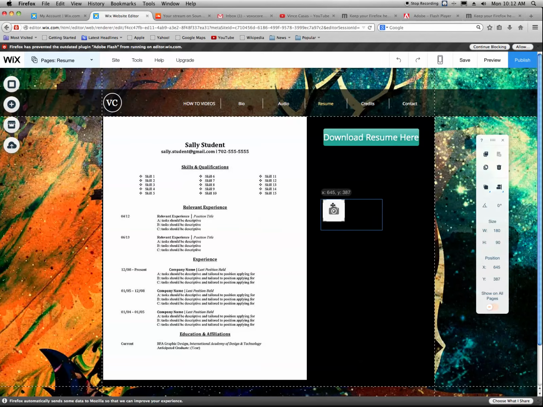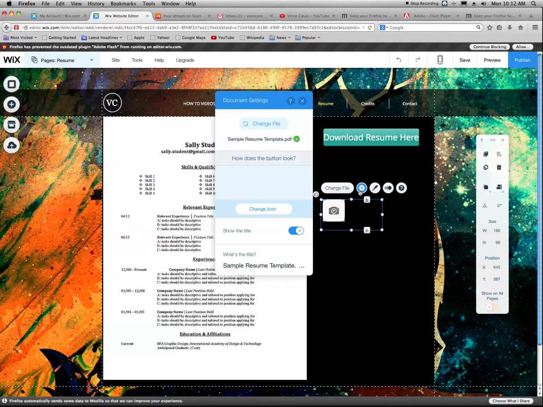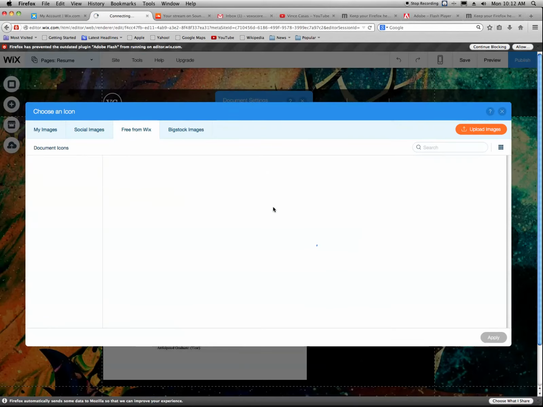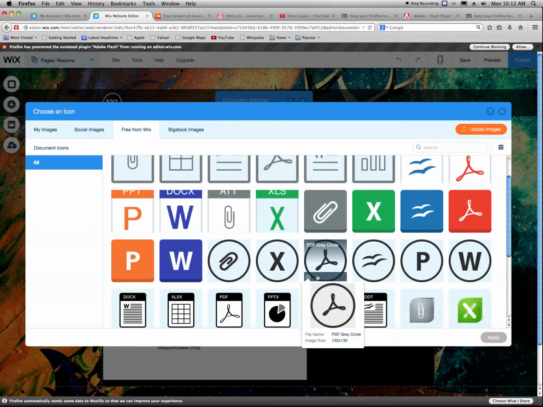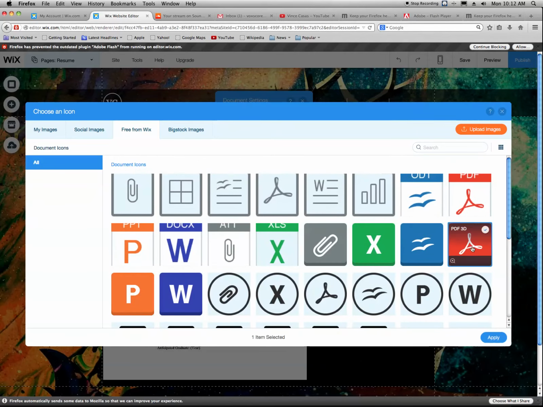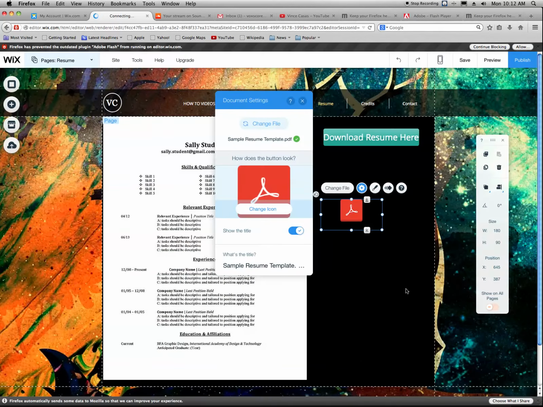Not entirely flattering at the moment. So what we do instead is change the settings on this. When we're in the settings, you can see it says change icon. We can change the icon to something that resembles a PDF. So any one of these PDF icons will work, great. So we'll just choose one.